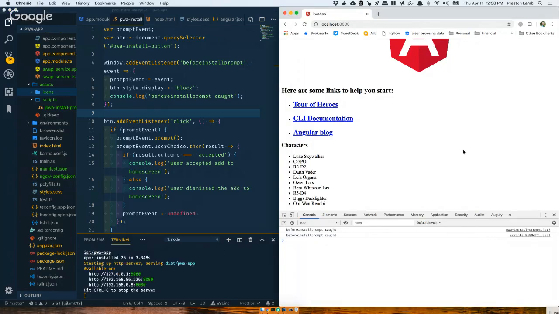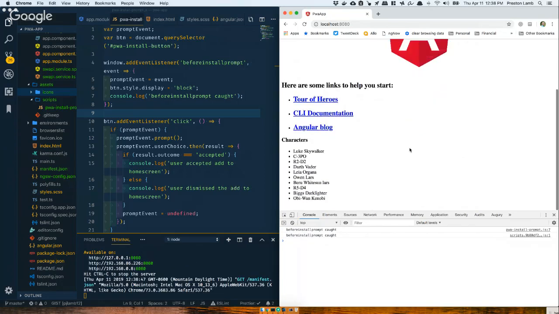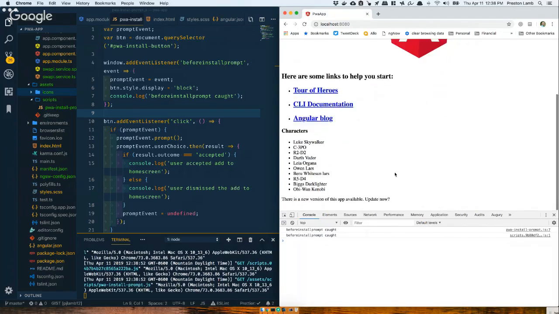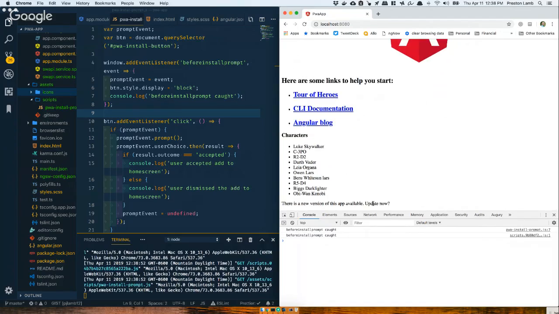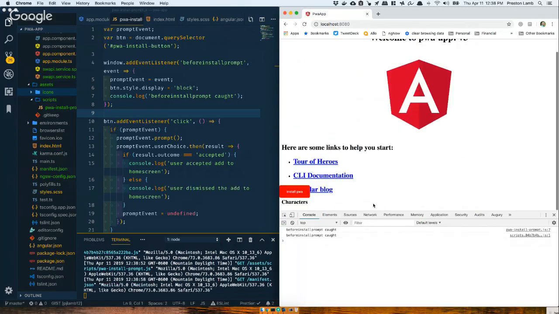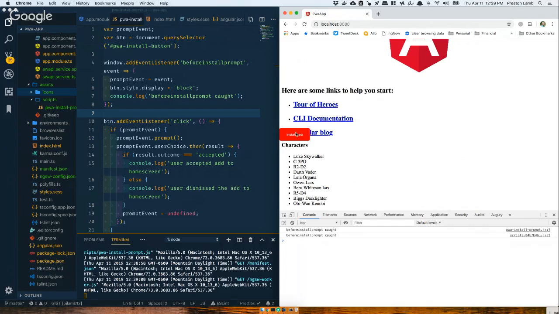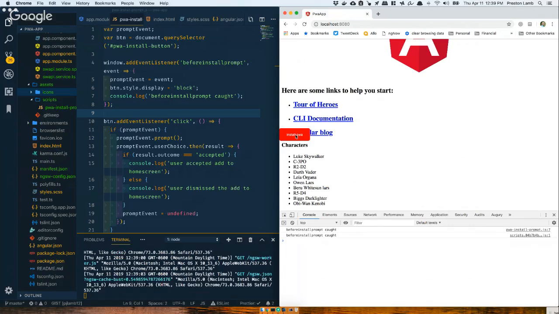The first time we refresh, it's going to use the old information. And then when there's an update available, take just a second here. We have our prompt to update. And now you can see the button is showing because that event happened, and so it caught it.